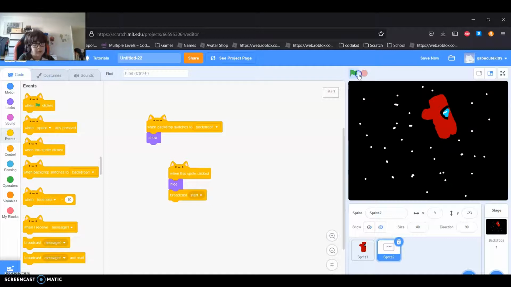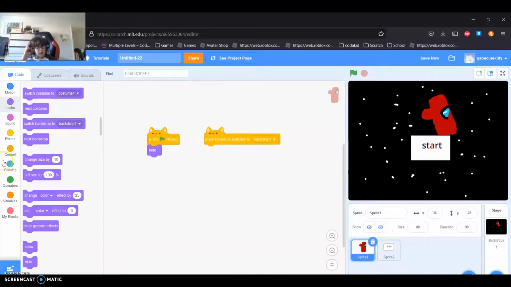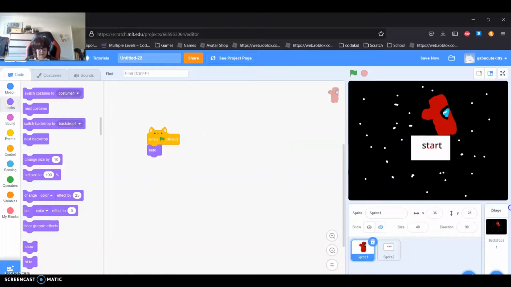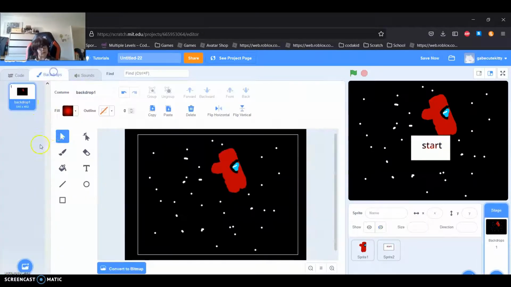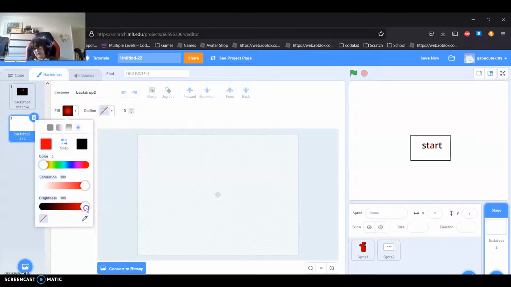It won't start, though. But when green flag clicked, show. But what after you want to do that is broadcast start. So when I receive start, you want to do actually. When I receive start, switch backdrop. So we're going to make an entirely new backdrop. Boring, I know. But it'll all make sense at the end.